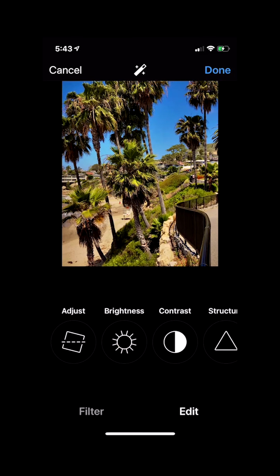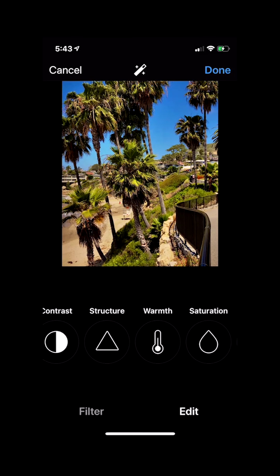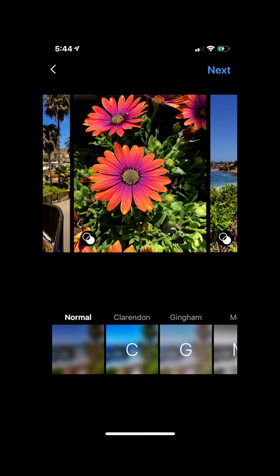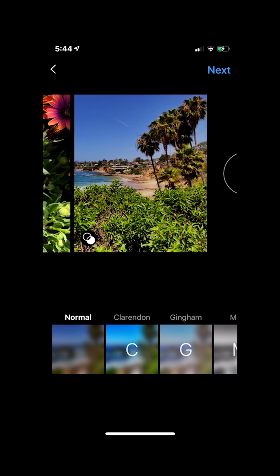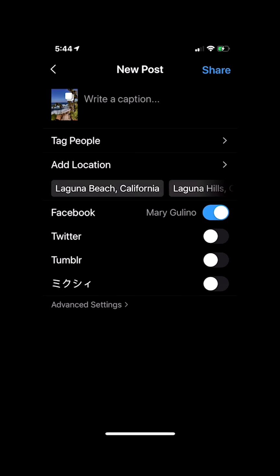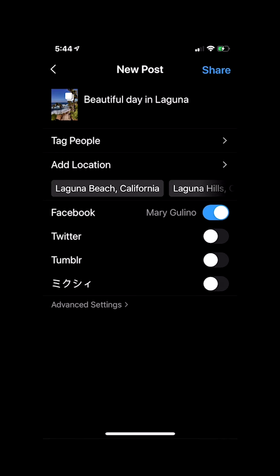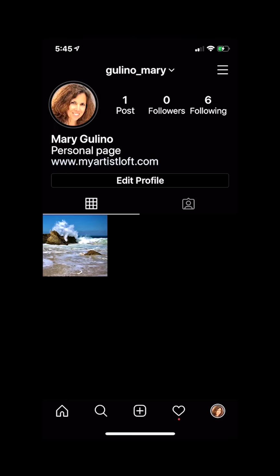I tap on that, and then I tap edit, I make my changes like I did earlier, and then I click done. I go to my next image, and basically you get the idea. I do that with each of them. If I decide I'd like to add one more, I can do it right there. Otherwise, I click next. And just like before, I type in my description. So let's say we call this beautiful day in Laguna. Finish the rest, then click OK, tag your people, and add your location, and click share.